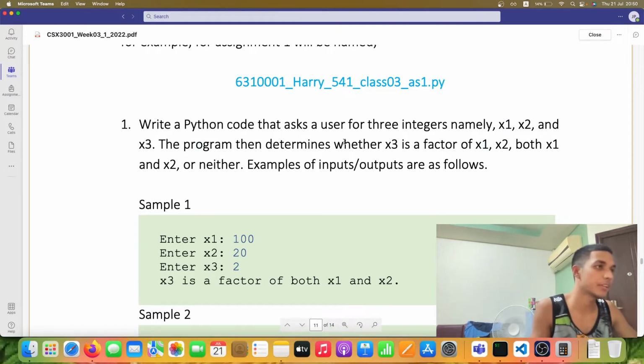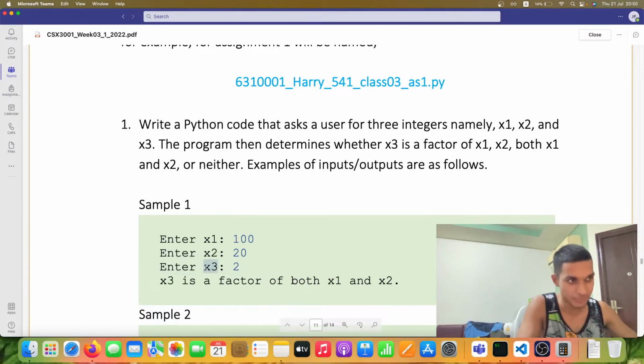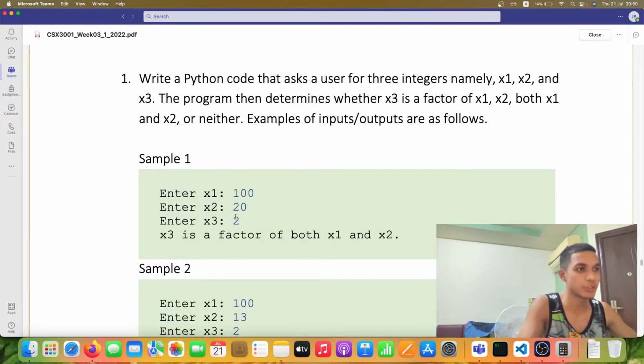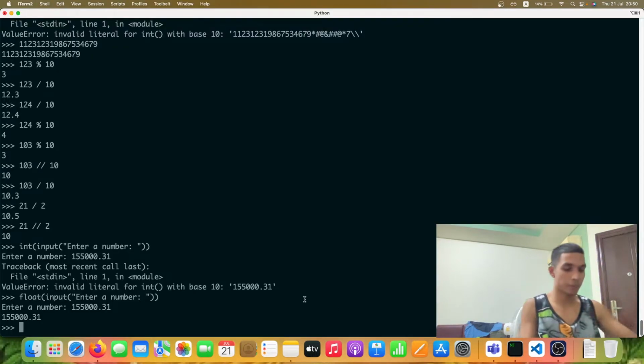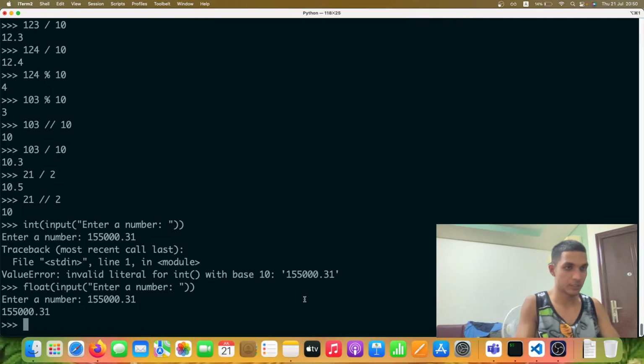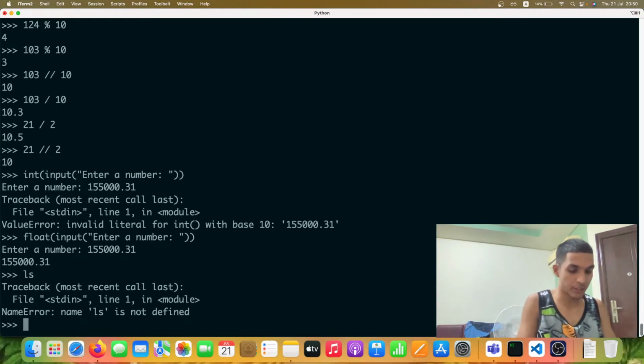The program then determines whether x3 is a factor of x1, x2, both x1 and x2, or either. Basically it means you want to check if x3 is a factor of x1 or x2. Let's say that 2 is a factor of 120. What is a factor? A factor means that if you divide, you get the remainder 0. In a Python program you can do something like this. Let's say 100 mod 2.